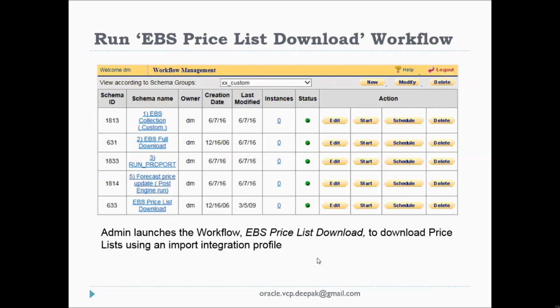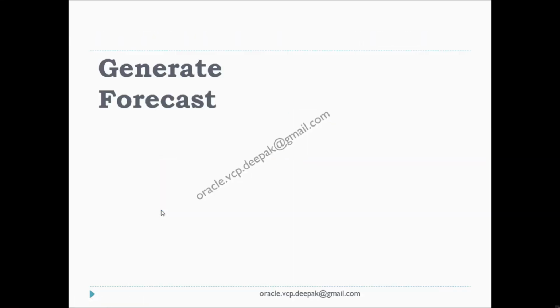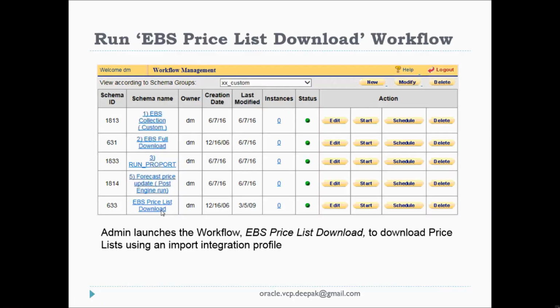Okay, now once it is done, then we have to run this EBS price list download workflow. Where is the EBS price list download? It will move the data from TMPL to the base table. Okay, so now this is all about the VCP side. Now we have collected all the data from the e-business side to the VCP side, and now to the Demantra side.